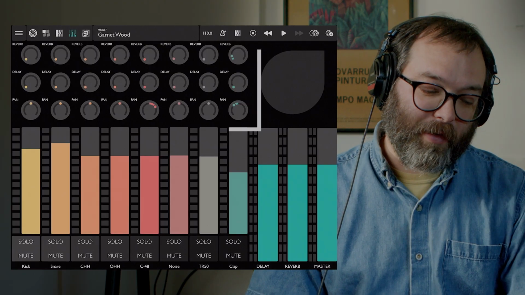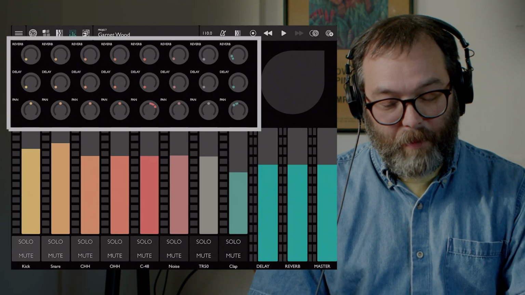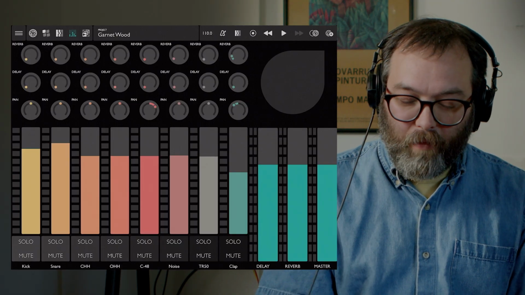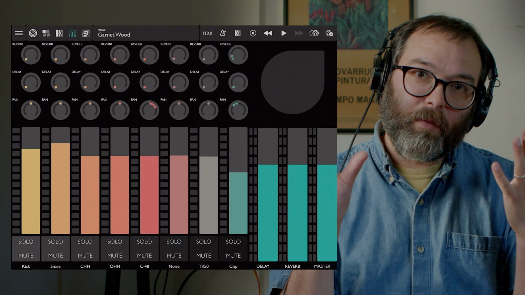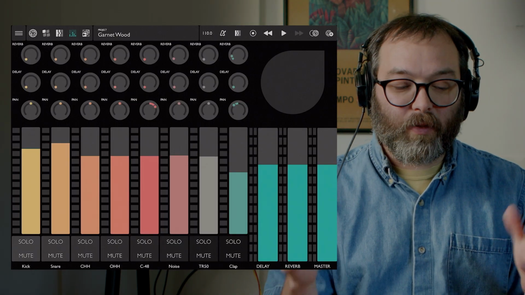So we have our individual volumes, mute and solo, and then we also have access to the reverb, delay, and panning. So this is a quick view for some of those settings, particularly the mix page on our sampler settings.